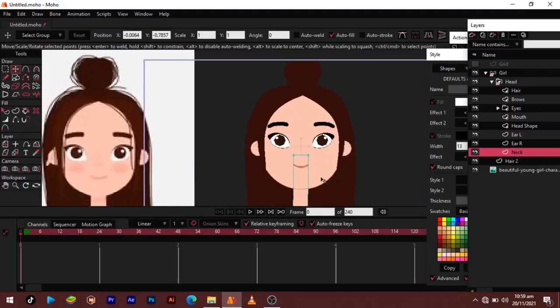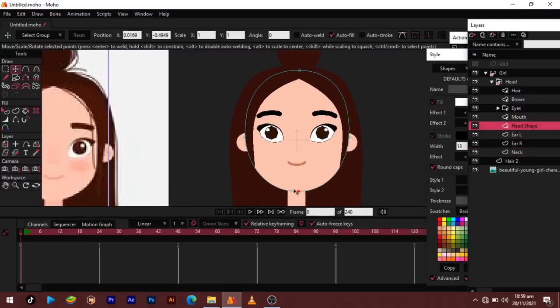Okay, so the next we'll work on now is, I think I want to reduce the size of this jaw. Bring this lower. Closer.